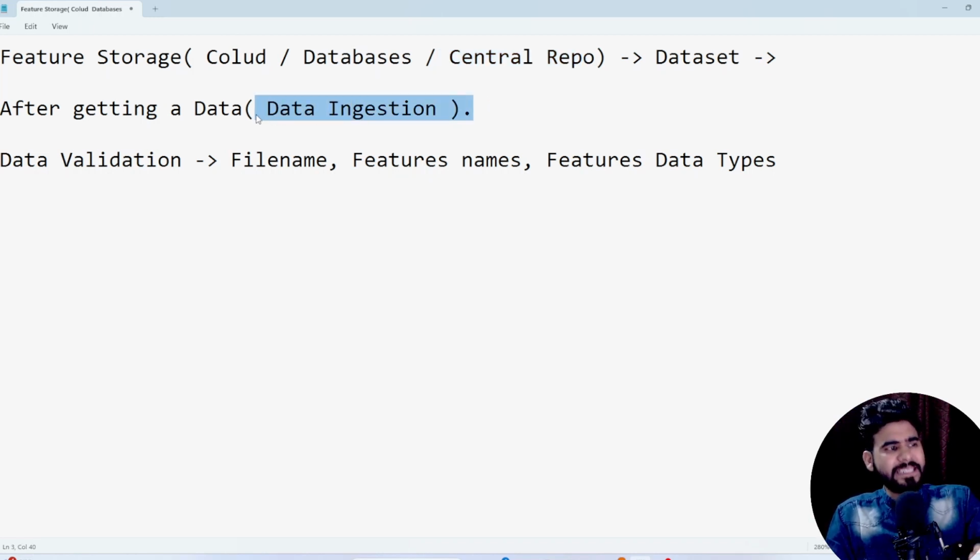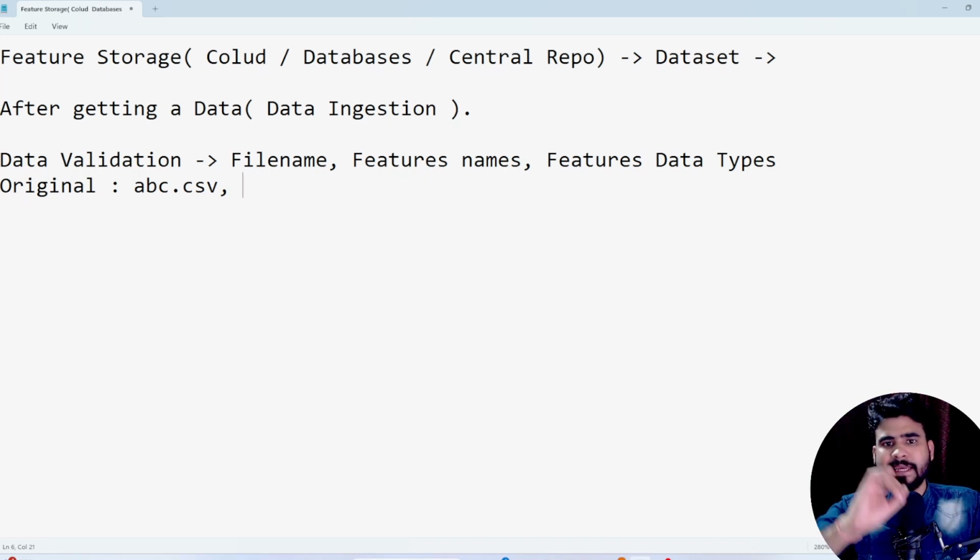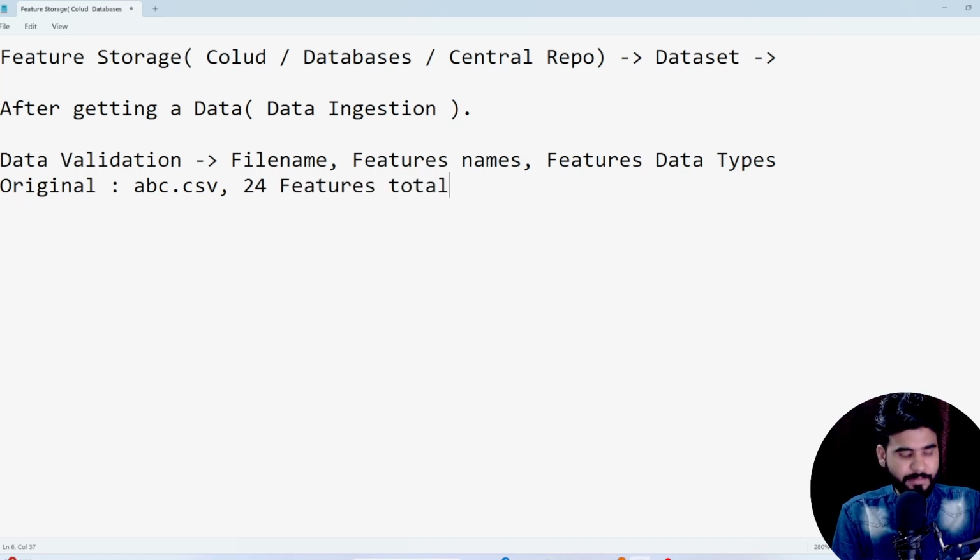Let's say by mistake our client has uploaded a different type of data. Let's first think about the original data. In our original data, the file name is abc.csv. If I talk about the feature names, we have features A to Z, a total of 24 features.